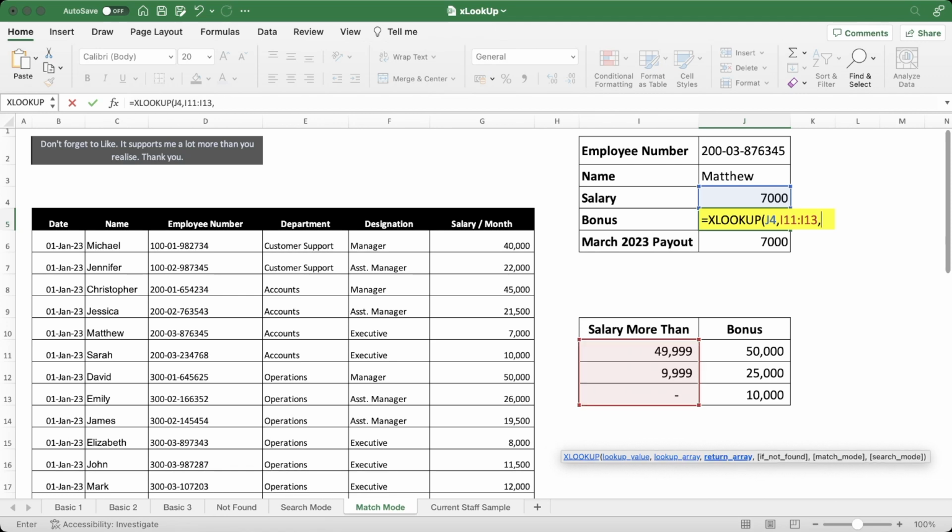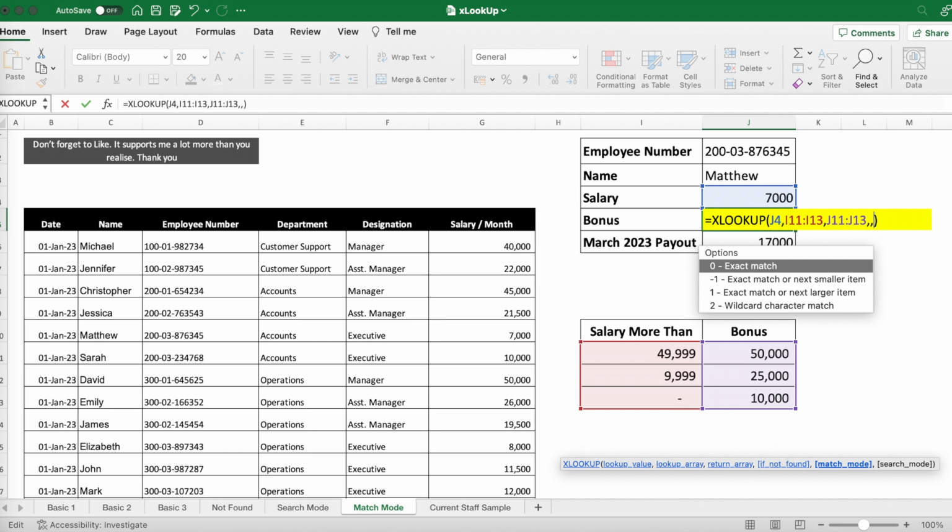Go ahead and type comma, and now we need to find the return array. Return has to be the bonus itself, and the bonus is going to be based on the bracket of each employee's current salary. Type comma, we are not interested in if not found. Type comma again, and now we have the match mode. By default, it's going to be exact match.